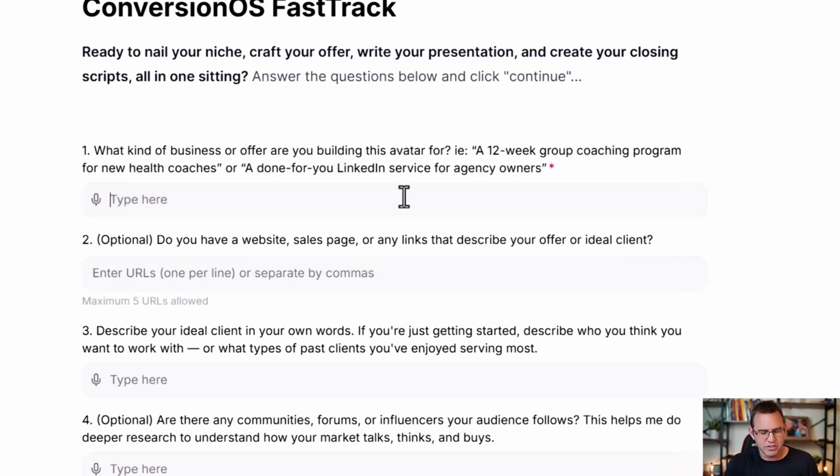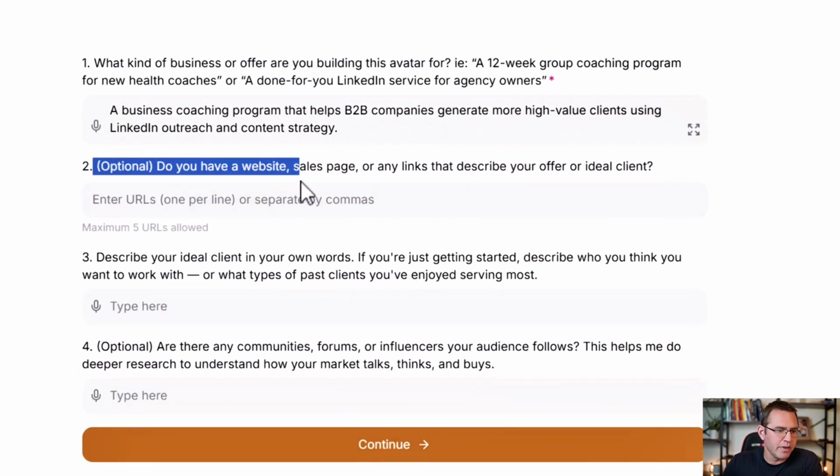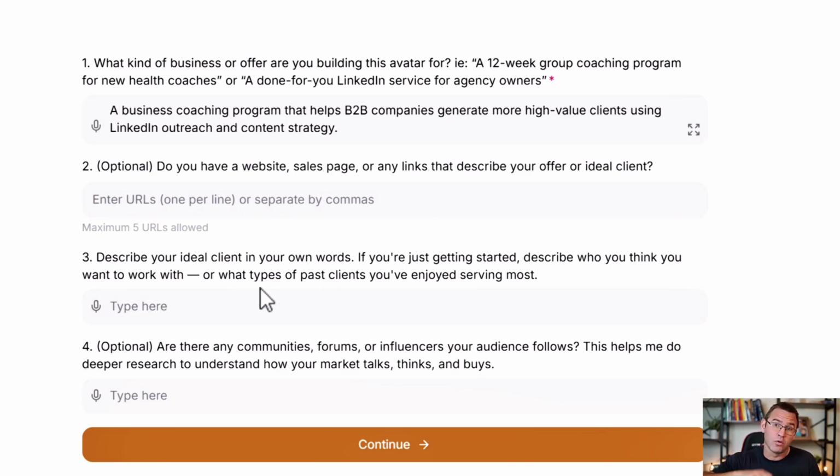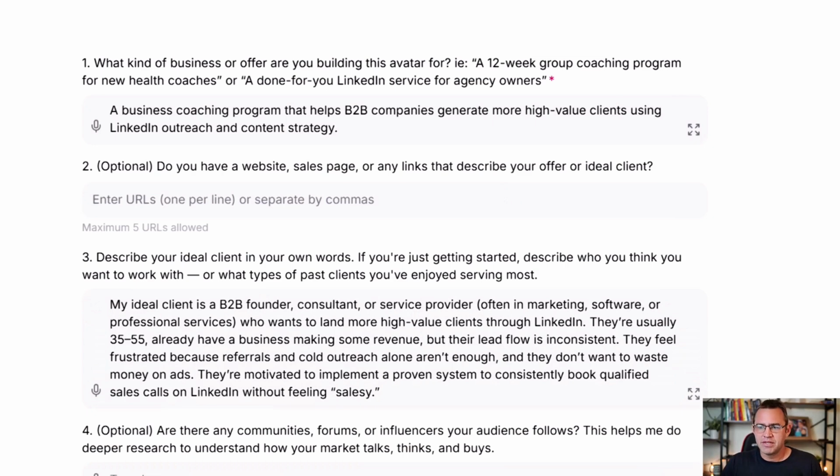So what kind of business are you in? So let's just say you're a business coach working with B2B companies to generate more sales for their company on LinkedIn, okay? There's an option there to drop your sales pages or websites. If you want the tool to scrape that, it'll actually scrape your website and plug it in to improve the specificity of the outputs of the tool.